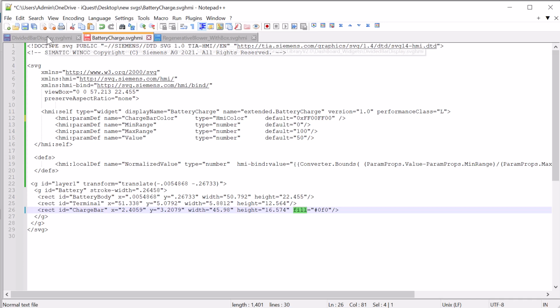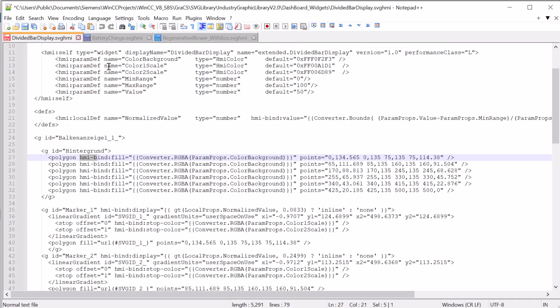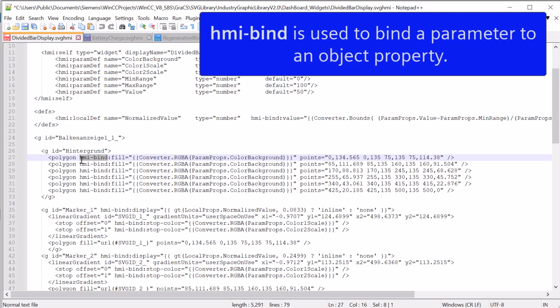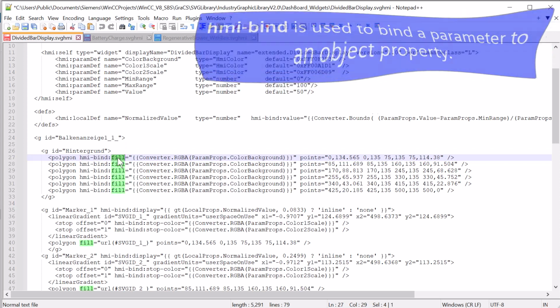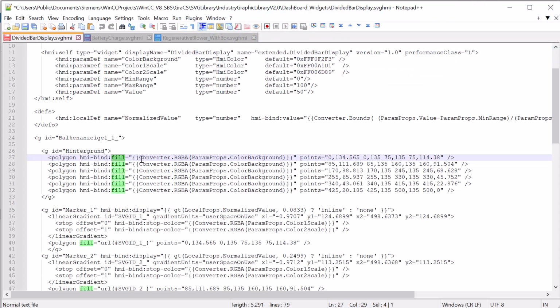And so I always like to just refer back to one of the files that I know that it works. If you saw the last video that we did, we talked about the hmi-bind directive, and basically it allows you to bind one of the parameters to a value. And so in this case, it's setting the fill, and it's using a Converter.RGBA, that's red, green, blue, alpha, and that is with our parameter properties color background. And that's exactly what we want to do.